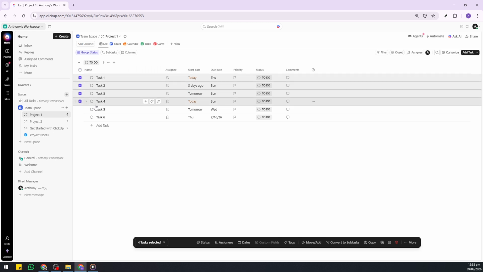As you select multiple tasks, a bulk action toolbar will appear at the bottom or top of your screen, depending on your layout. With those tasks selected, choose Convert to Subtasks from the bulk action options. This command nests the selected tasks beneath a single parent, which is perfect when several items share the same goal or belong under a larger deliverable. It's a clean way to reduce clutter in your list while keeping everything connected.